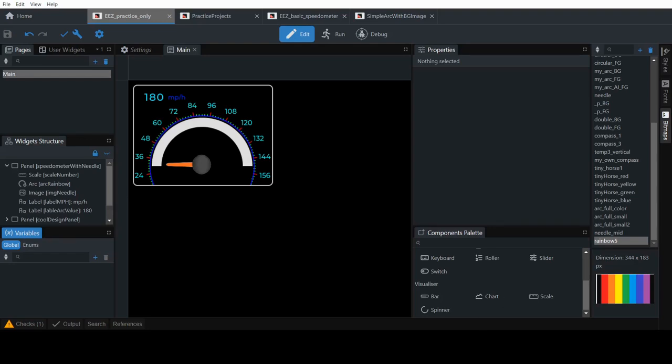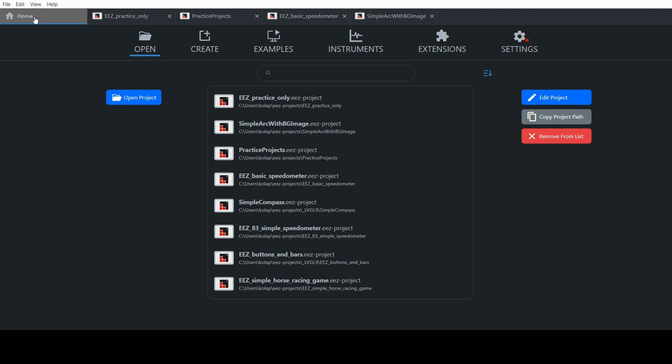In this project, I want to show you how to create a simple speedometer using the scale, label, an arc, and a couple of labels. First, we need to create a new project. So we'll create a new project.